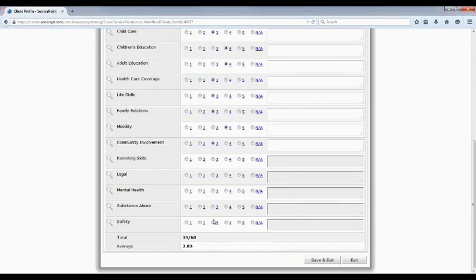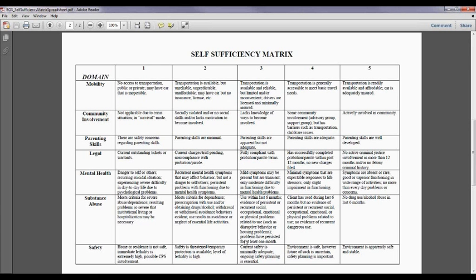The next domain is parenting skills. Again, if you're working with a client that does not have minor children in your project, you can put not applicable.